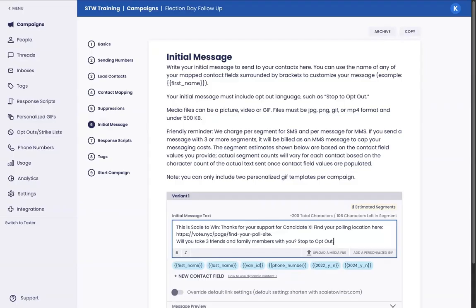Later on, once I've collected data with more tags about who voted in this election, I can reach back out to them after I've won my election and thank them for their vote. Simple and efficient, I've launched my GOTV campaign.